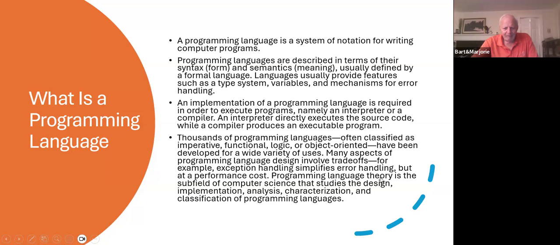Programming language theory is a subfield of computer science that studies the design, implementation, analysis, characterization, and classification of programming languages. We'll come back to this.